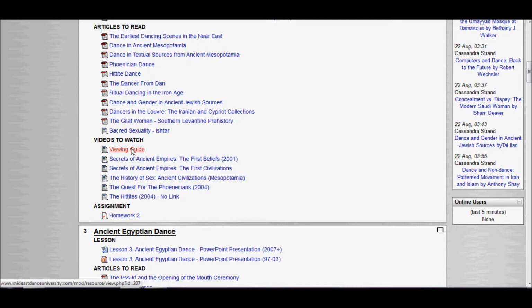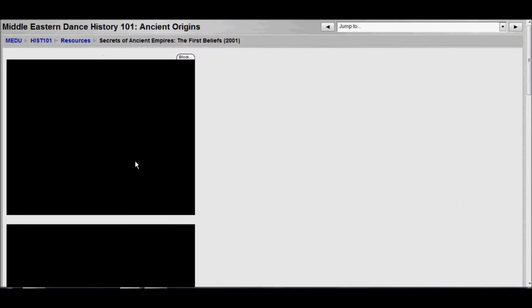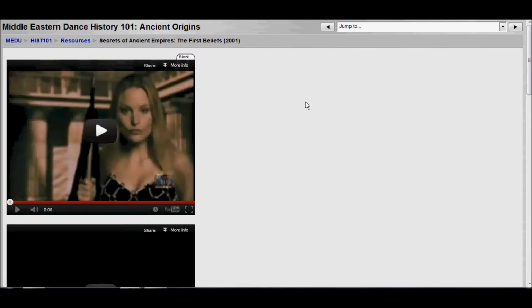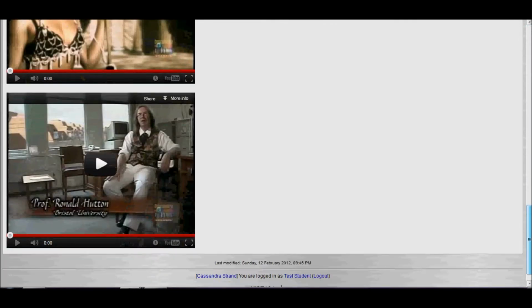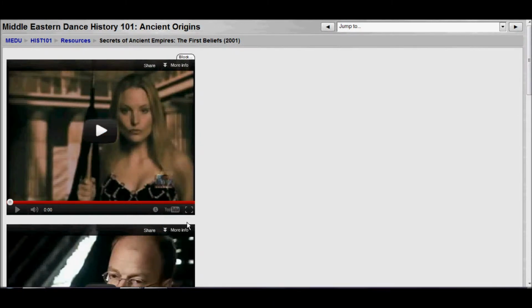And then once you watch them, they're mostly linked through places like YouTube. So you can see they'll be broken into parts, and they're listed in order. So you just click play. You can watch them on YouTube, save them to your YouTube accounts, make them full screen, all the usual options.